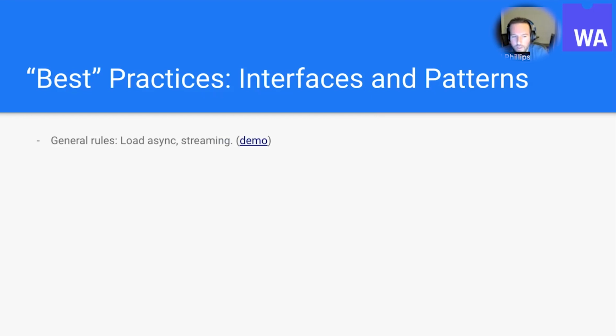And one of them is loading things asynchronously. One of the cool things about WebAssembly is that, the way it's implemented in browsers right now, you can load asynchronously. You can make a network call, it can stream to the client, and it can compile at the same time. So that's a pretty huge thing for larger modules.